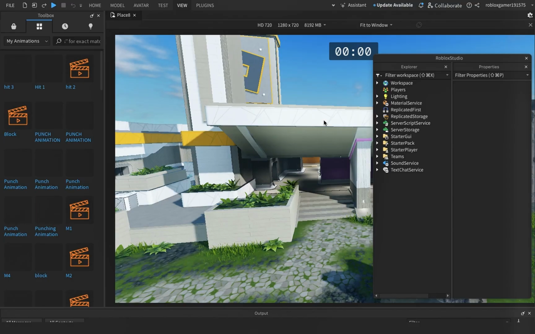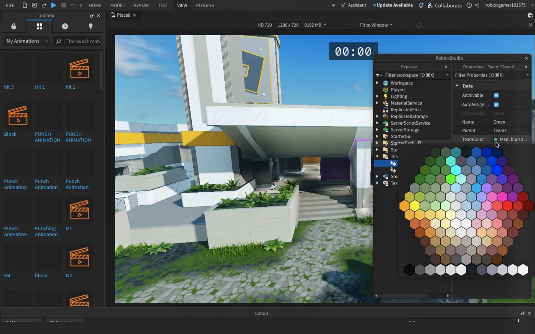Don't mind the animations on the set. We aren't talking about this subject. Hold on. Alright, you see this? We're going to change the colors of the teams now. So now we're going to go to teams. You see this? We're going to change the colors of each of the teams.